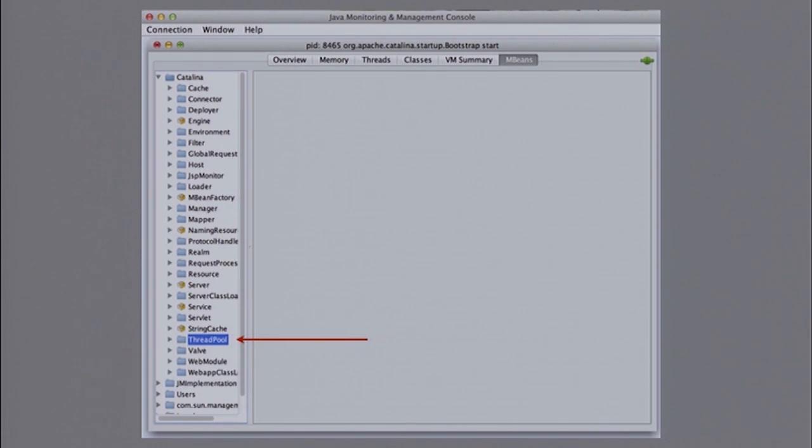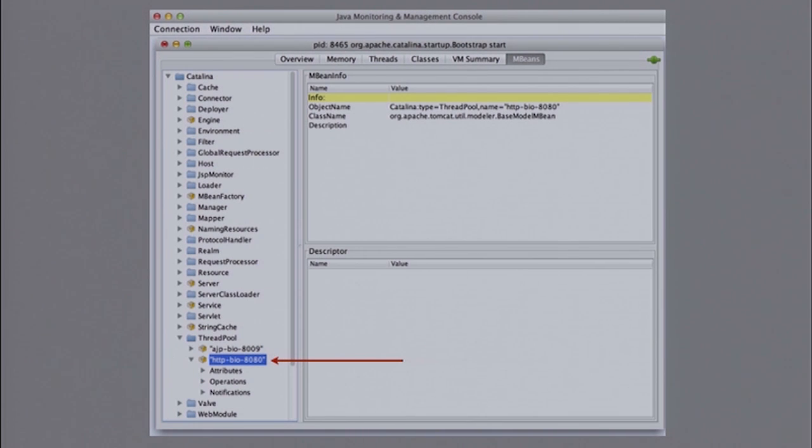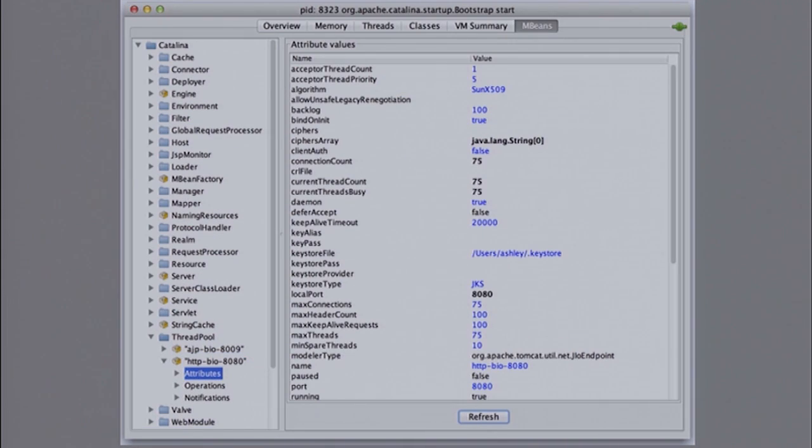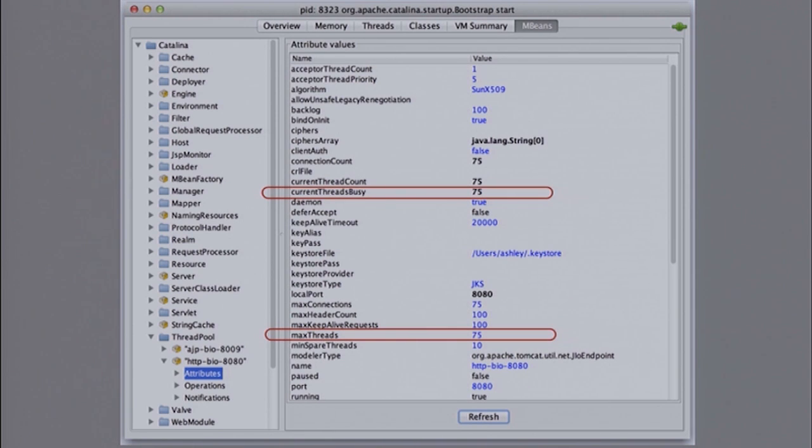And we can open that up. There's a whole bunch of metrics here, everything from caches to resources and servers. But the one we're interested in right now is the thread pools. So if we open that up, we see that HTTP bio 8080. And we can look at all of its attributes. And here we see the max threads are set to 75, and the current threads busy is also set to 75. So this is providing pretty much the same information. We can see from here that we've maxed out our thread pool.